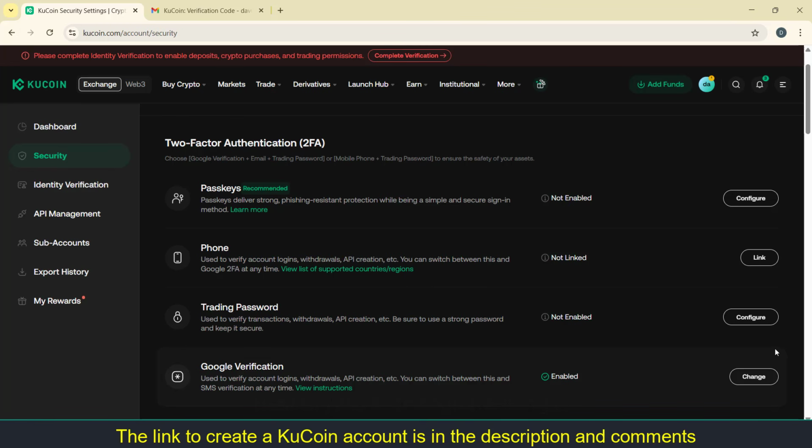I've completed the guide on creating a KuCoin account. Wishing you success.